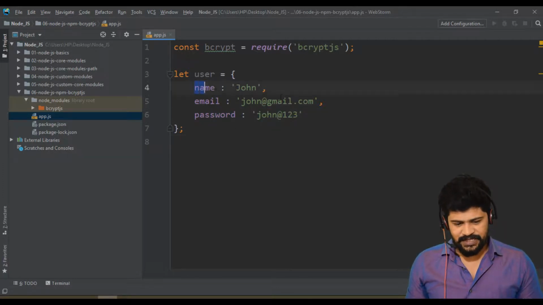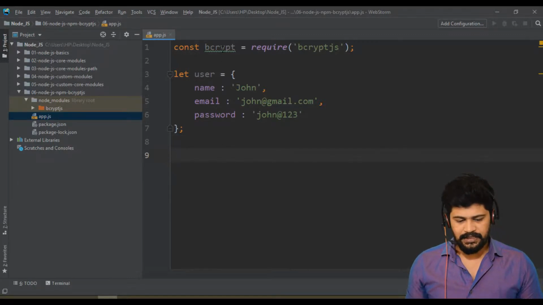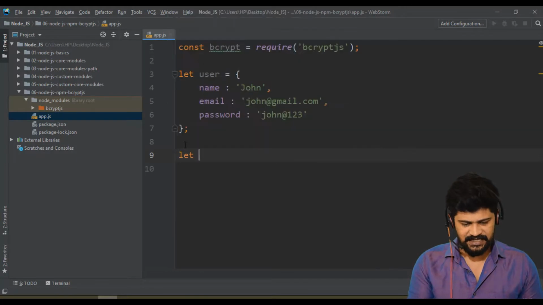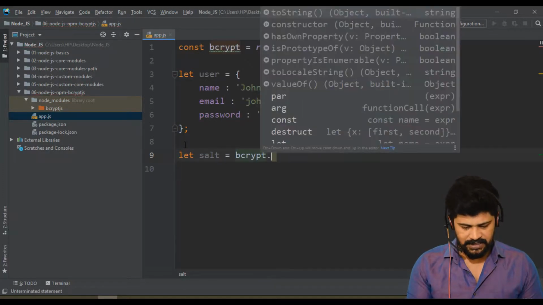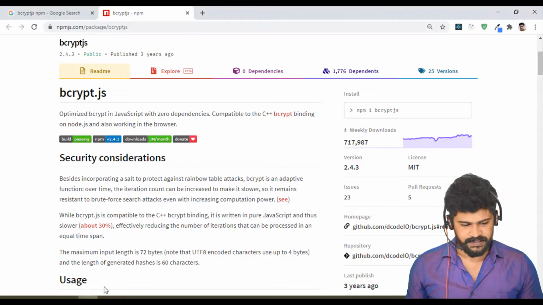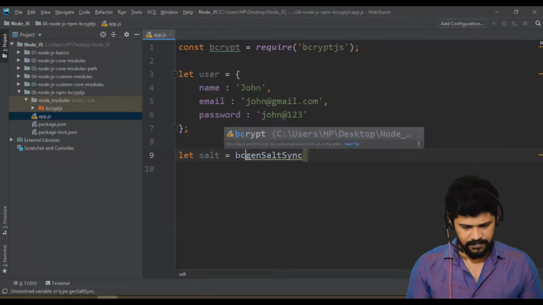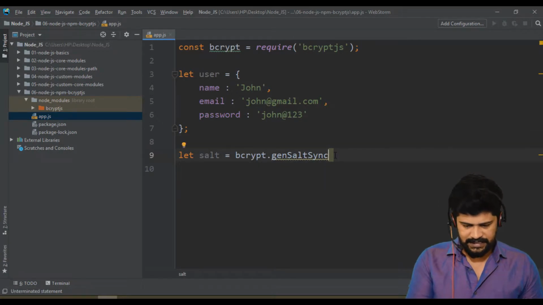Here you can store the name as it is, and you can store the email as it is in the database, but you never store the password as it is. You have to convert or salt the password and encrypt it. I'm just showing you the synchronous way. So let's say salt is equal to bcrypt.genSaltSync. If you have any question like this, you can refer to the official documentation. Here you can understand: see here, genSalt. So bcrypt.genSaltSync.